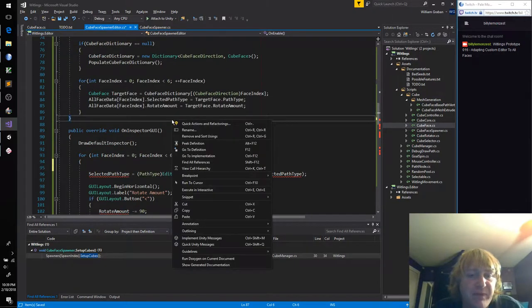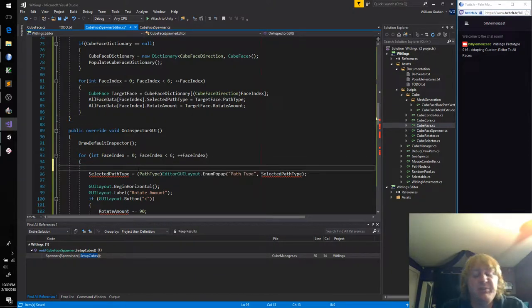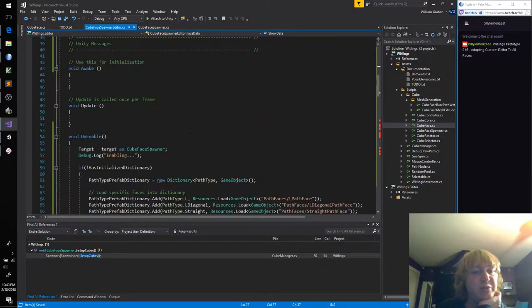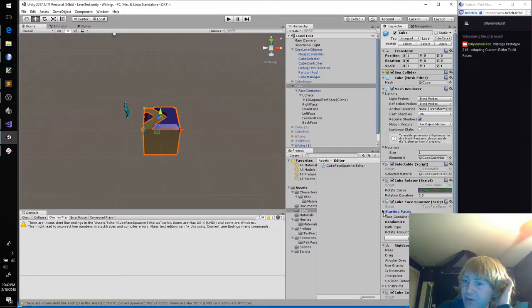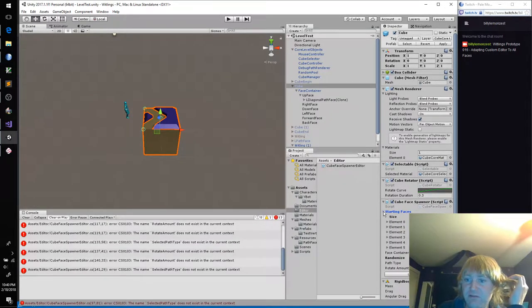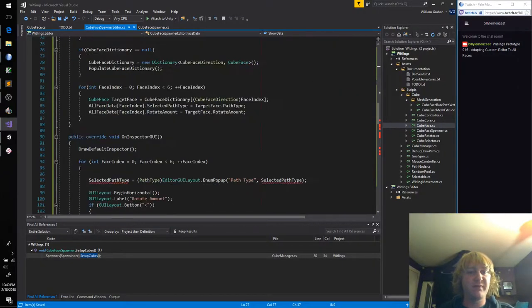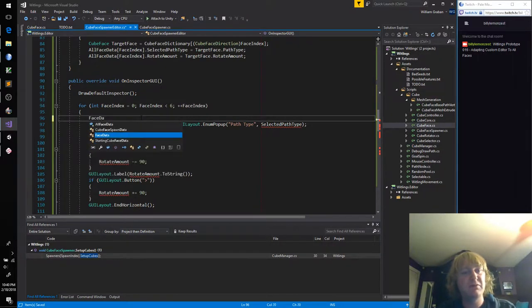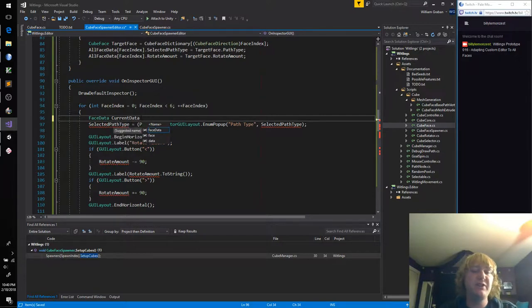Let's see. So that means we're going to need six pop-ups. We're going to need a label. There's one thing I haven't shown yet, and that is going to be essentially a collapsible tool. So like we can do here in our custom editor, we can write our own little arrow. Okay, so we need to get the tool of the current face. So we need current data.